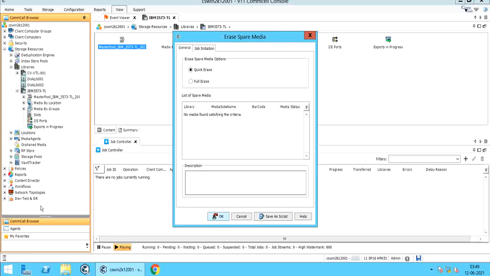Erase spare media window. General tab. Erase spare media operations include quick and full erase. In quick erase operation, data remains on the media, but it cannot be read or restored. The OML on media label is overwritten with a new OML to indicate the erased status. Use quick erase to logically remove data quickly, and when you must keep the media on site.